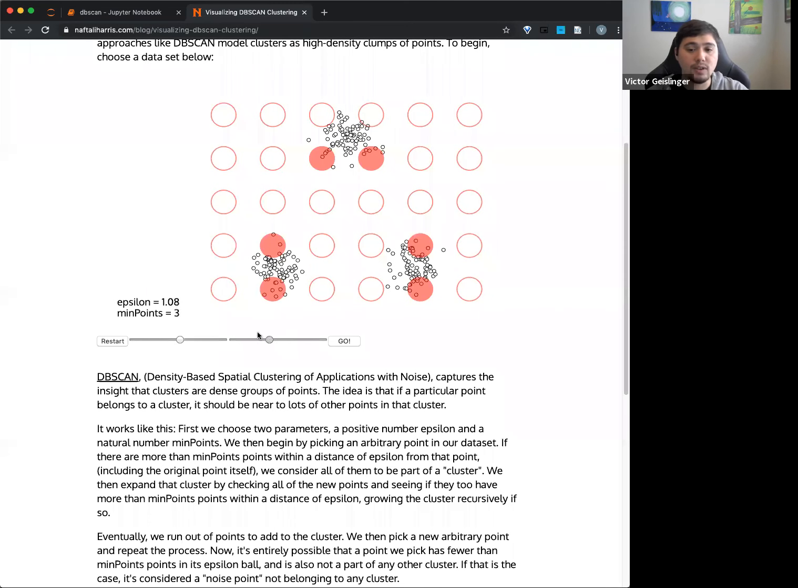So you can imagine if you have a very small number of min points, basically everything's going to be a group. Versus a very large number of min points, very few things are going to be groups because it has to be very densely clustered.